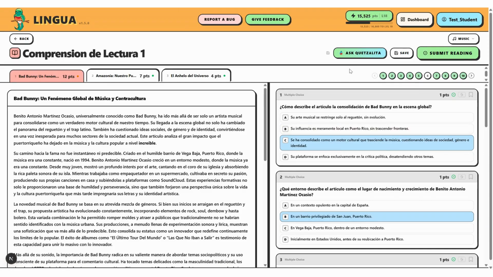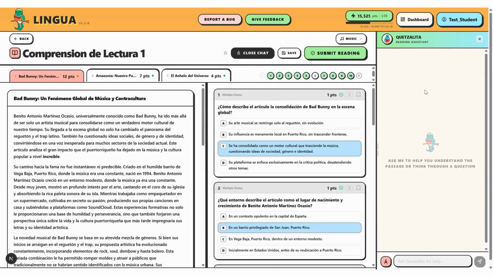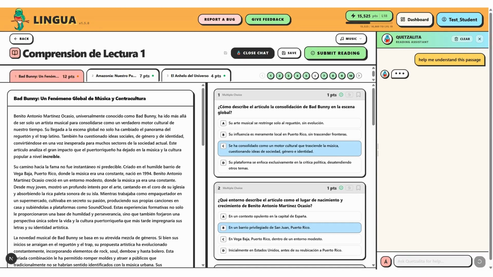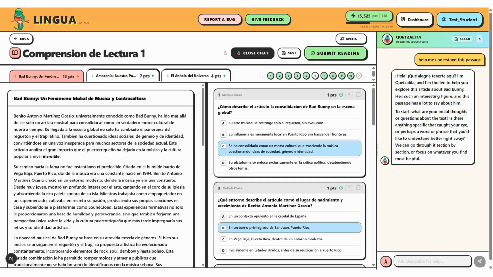And now we see here with Quetzalita reading assistant enabled, there's this Ask Quetzalita button. What this will do is pull out a chat here where we can ask Quetzalita questions like, help me understand this passage. And so it helps you understand the passage not by just flat out telling you what it's saying, but asking you questions like, what are your thoughts? What do you think about approaching this? Which section do you need more help with, to help guide the student in the right path?